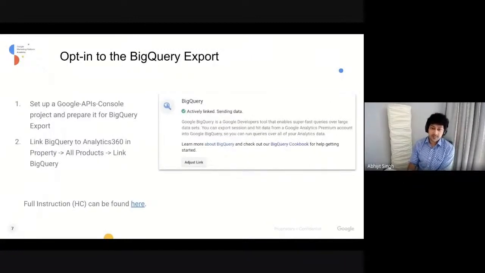So to set this up, it's really easy. There are just two steps involved. One takes place within Google Cloud and one takes place within GA360. So you just have to ensure that the Google APIs console project is set up and prepared to receive BigQuery export. And then, as long as you have the required permissions on Cloud and GA, all you have to do is go back into GA, go into the property that you want to link, go into products and link the BigQuery dataset.